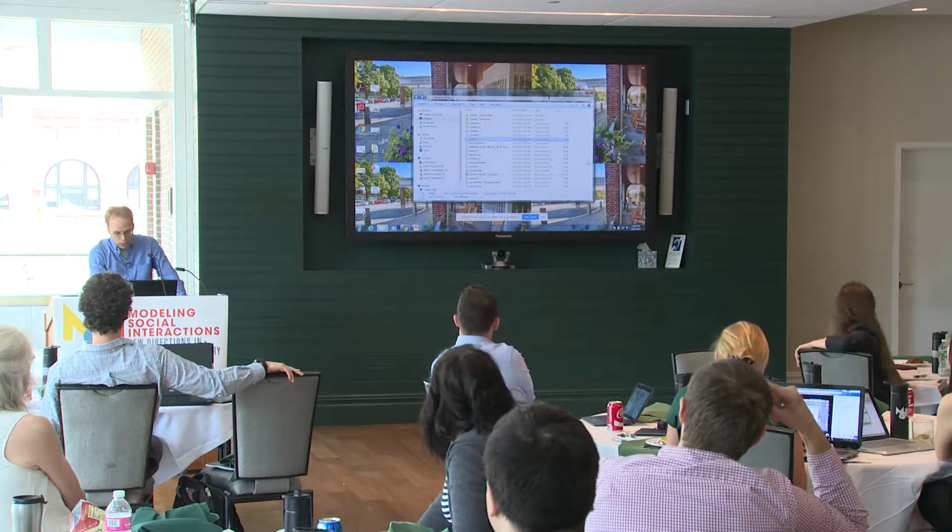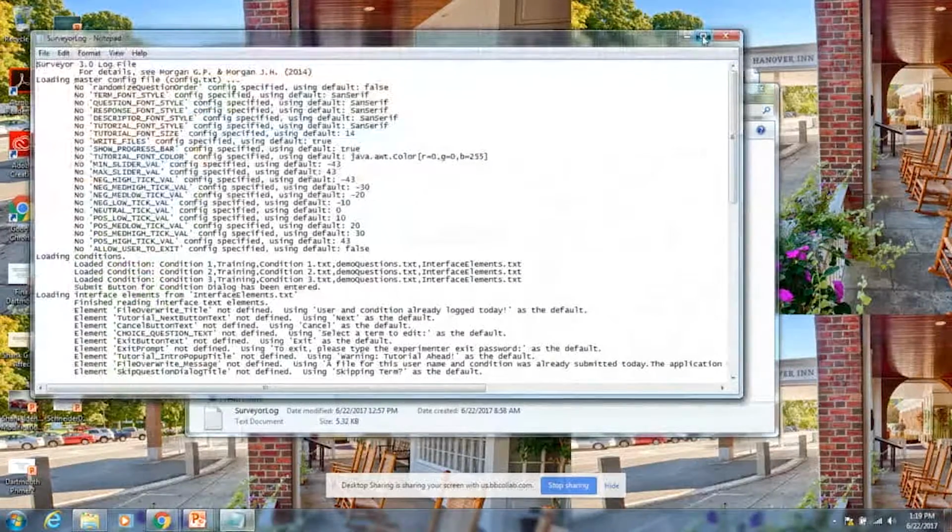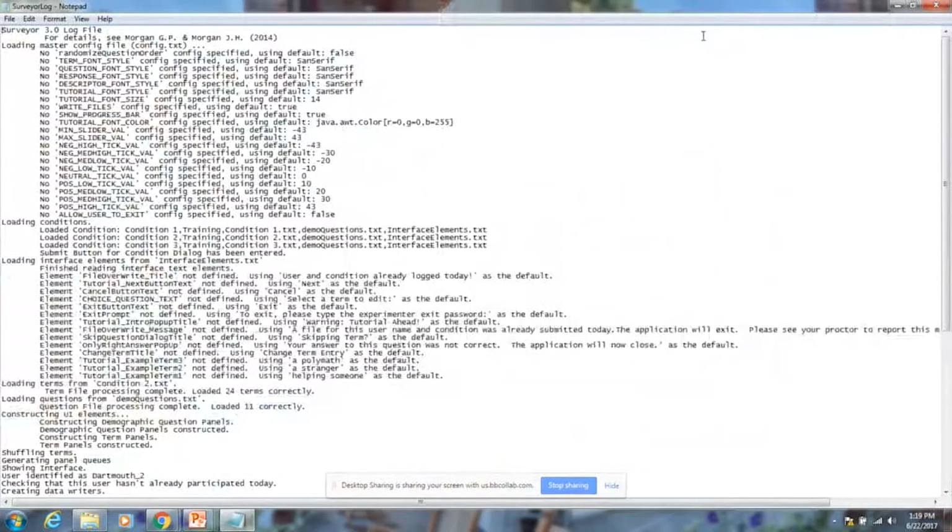So let's actually talk about that for a second. Where do I find all these mysterious options that we can use? We can open the log, and what the log does is it not only tells us what happened, but it also gives us everything. If we didn't specify it, it appears here. For instance, what does no random question order mean? That means I didn't randomize the demographic questions or the survey questions.